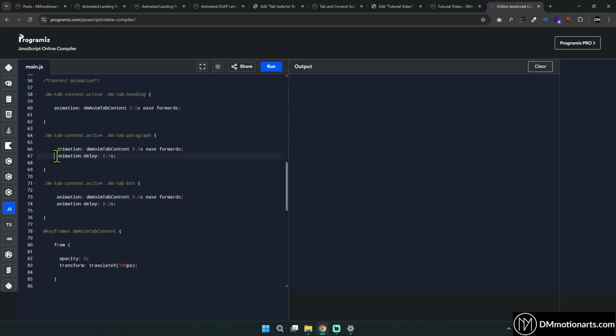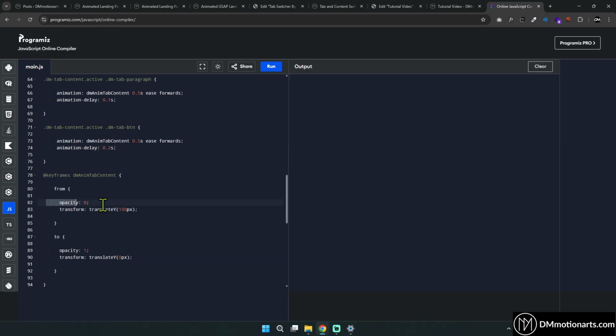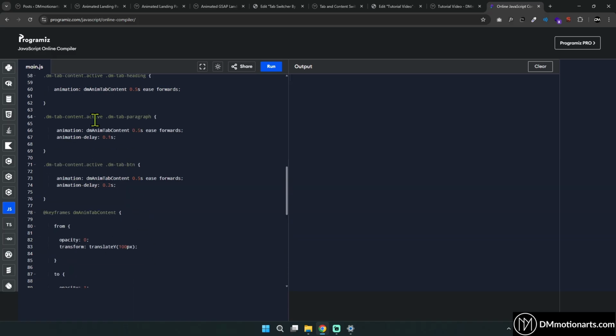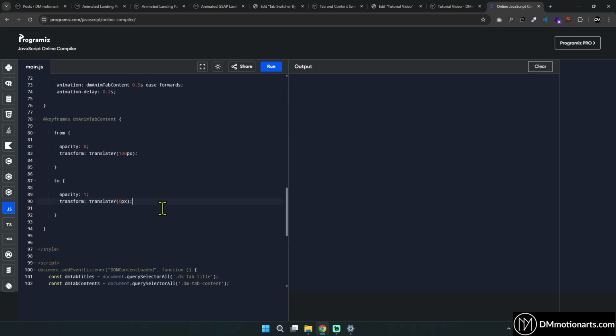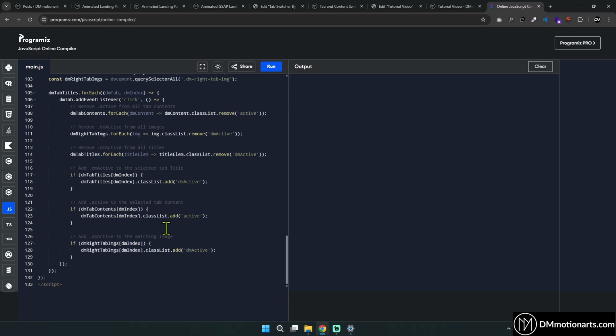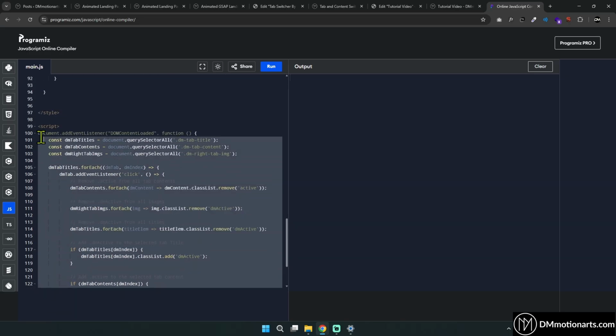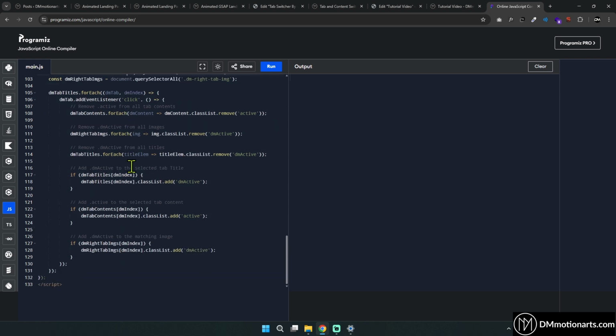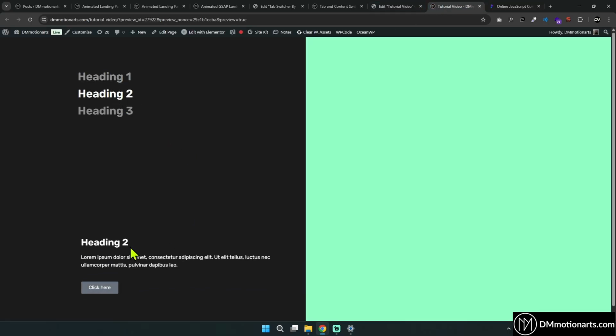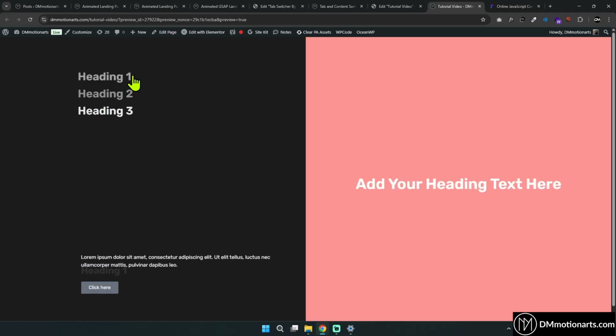And you could see the added animation delay. So paragraph animation starts after 0.1 seconds. DM buttons animation starts after 0.2 seconds. So obviously you could add any other animation, and this one would be delayed. Again, basic CSS animation. And rest of it is just JavaScript code, which is just clicking and checking which one is active and adding the CSS class dynamically. So you could see I'm adding this DM active dynamically on clicking. So when I click here, it adds this DM active to this one.